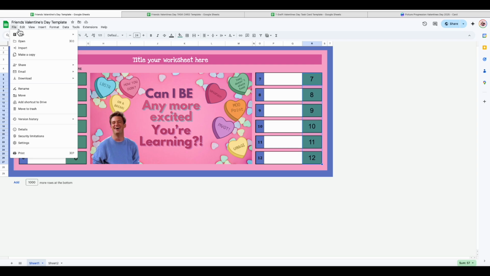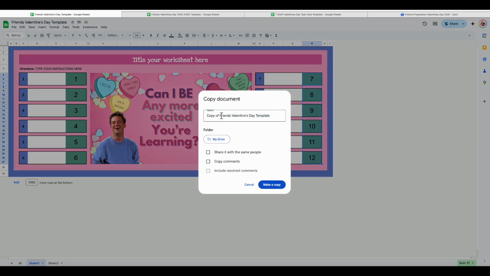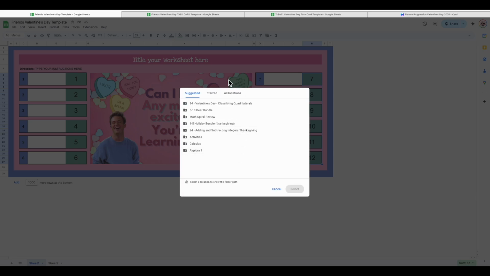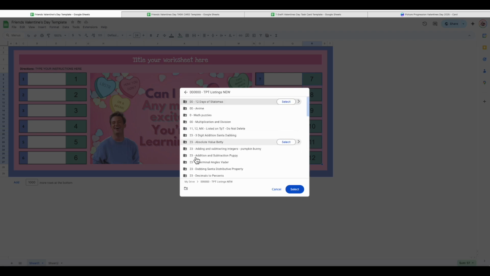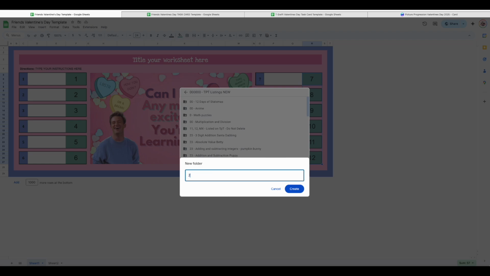I'm going to go to file, make a copy, and I am going to call this Candy Hearts 2025 template. And I guess let's put Valentine's Day because sometimes that's what I search for. And I'm going to save it into, I have a lot of locations here. I guess let's save it into this one because a lot of people have access to this folder and then they can have it. I'm going to call it 25 because it's a new year.